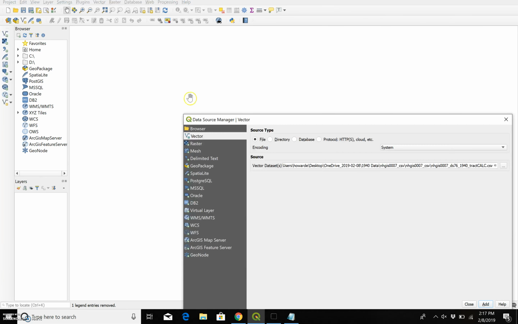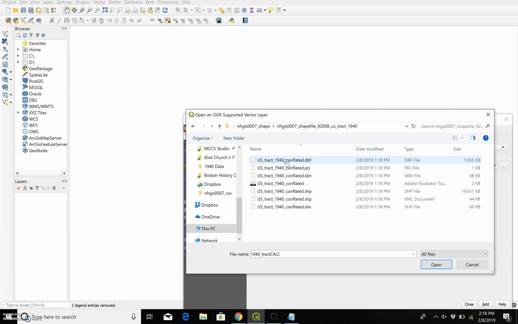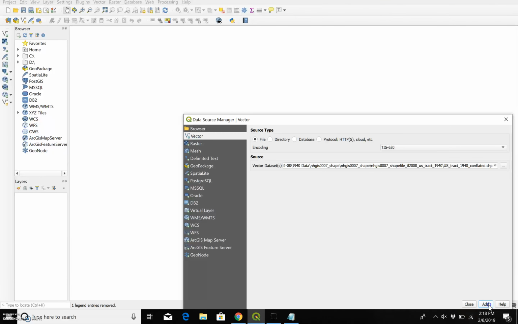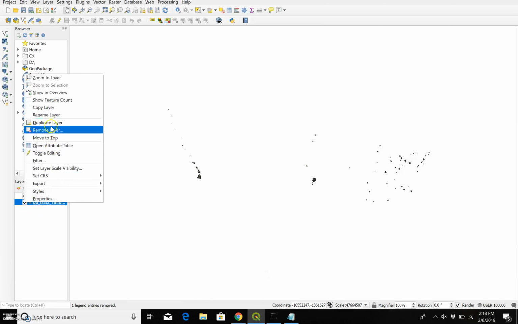So we can first import our shapefile by creating a vector layer and browsing to the shapefile itself. That'll be up in the shapefiles area. We can get inside here and choose the one with the SHP file extension. Add. Oops, added it twice. Didn't mean to do that. I'll just remove one. Sorry.